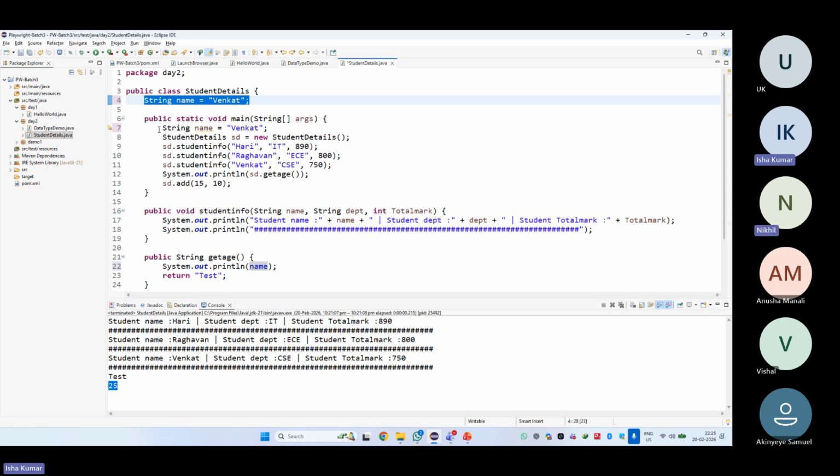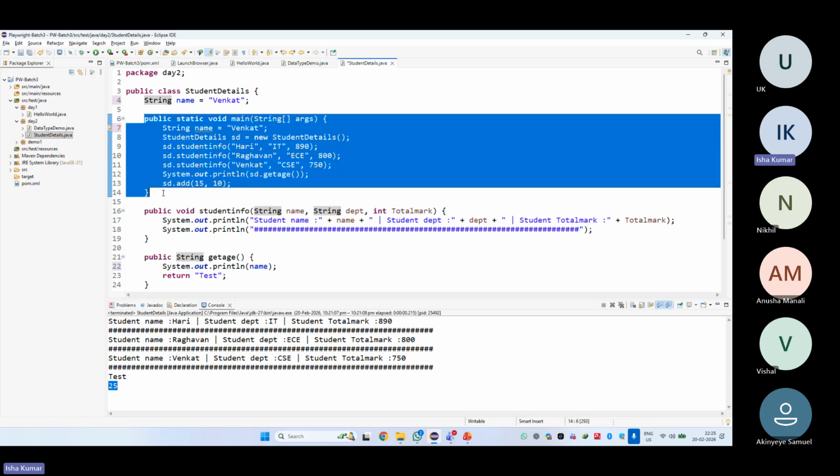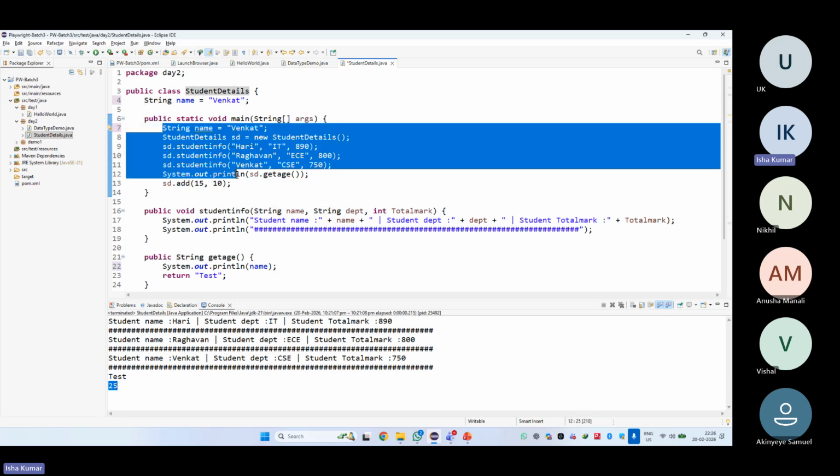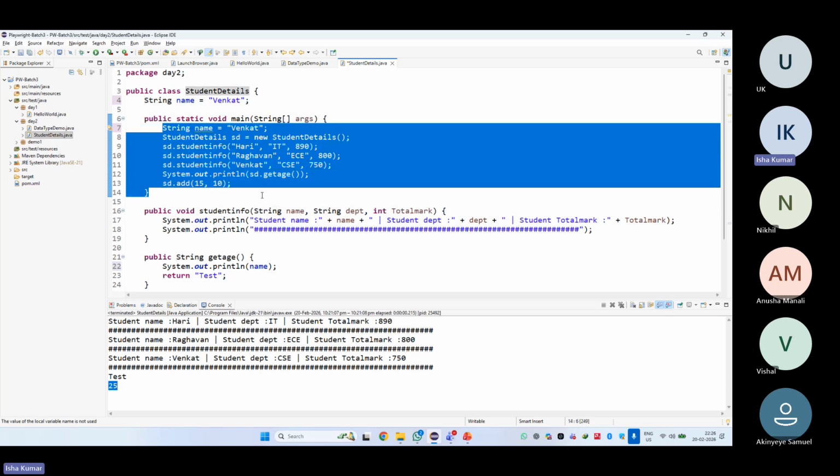Whereas here, inside the method, again I have used this same name. Here it is not showing the blue color because this is specific to this main method alone. It can be used inside this alone. Clear? What is the difference between local variable and global variable?